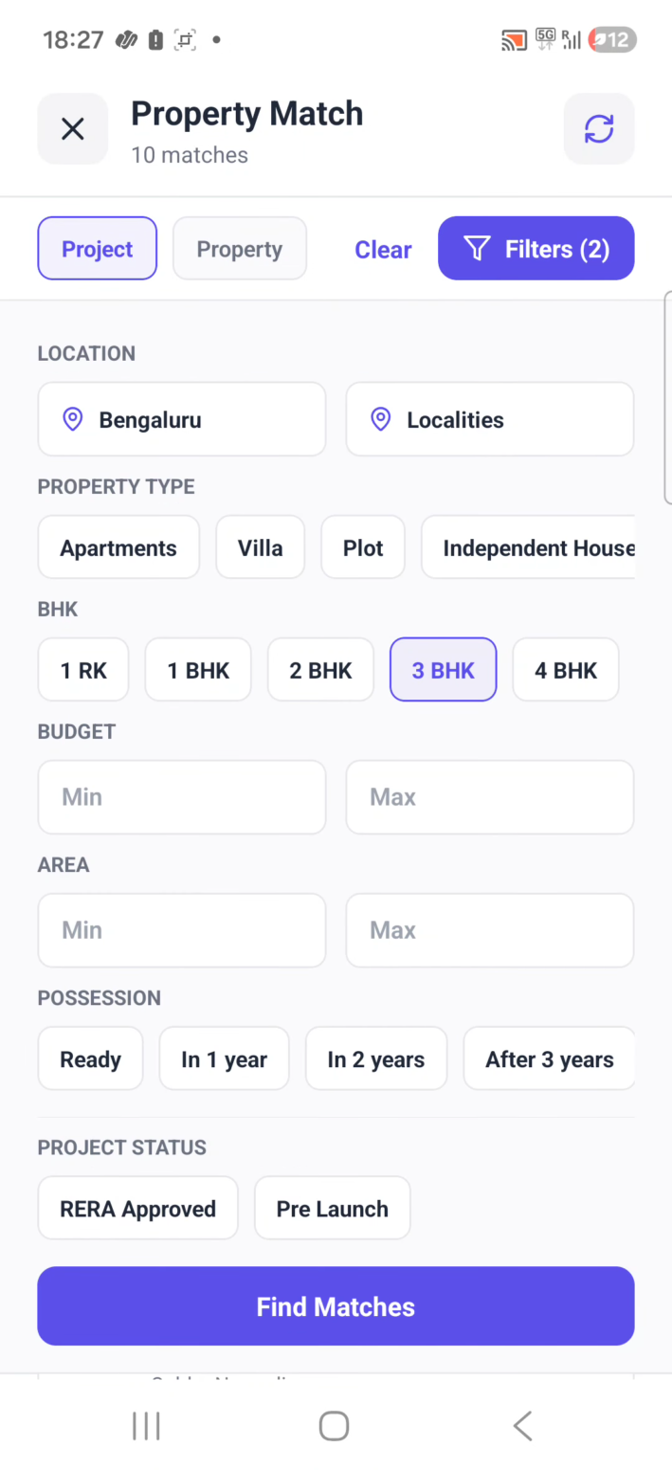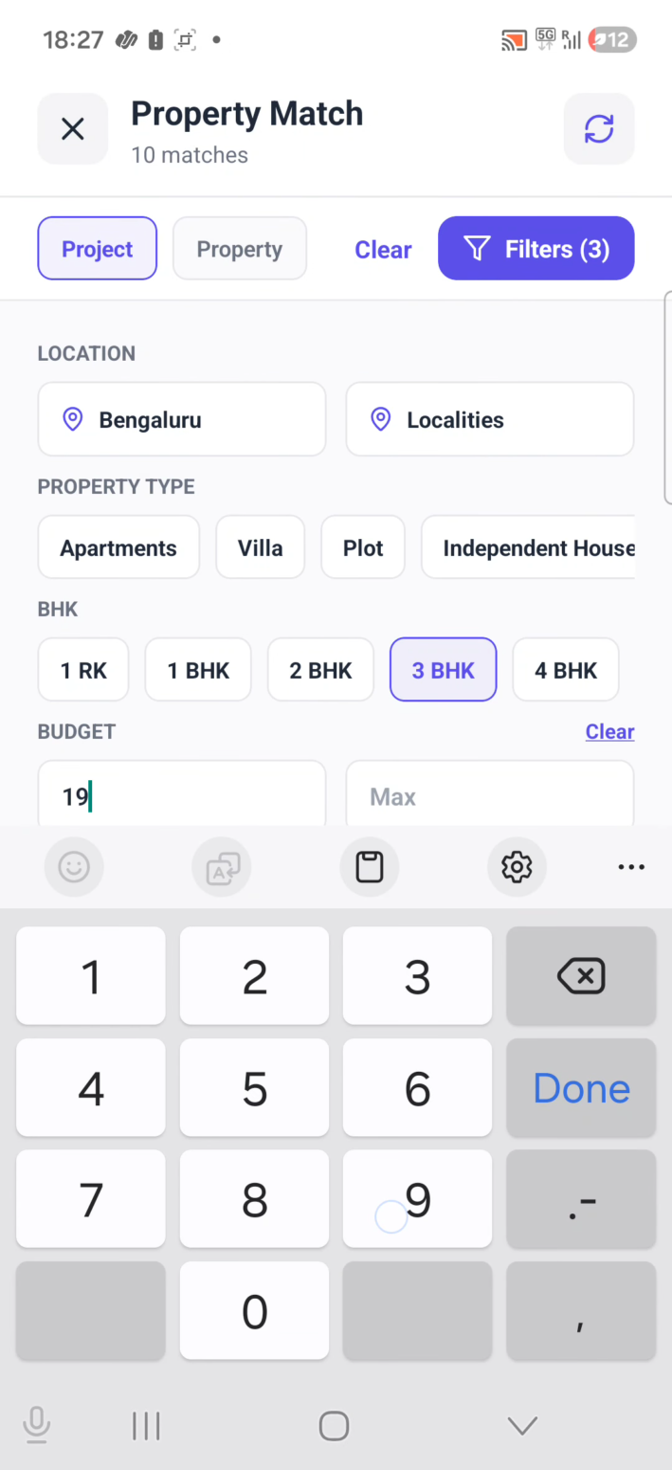So let's say the customer budget is somewhere around 1.9. Say the customer budget is like, let's say, 1.75, 1.7 to 2.